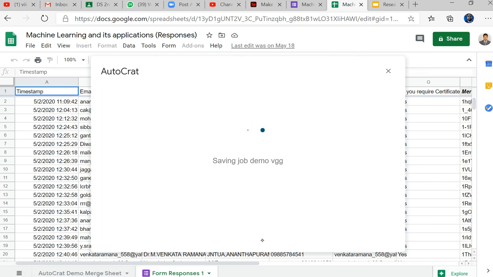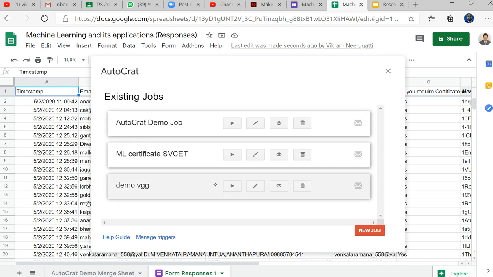I have clearly given the steps here. Once again I am repeating the steps. See the demo job: if you click on the Play button, automatically the certificates will go to the corresponding email IDs. Once again, you go to the Google form, go to Add-ons, open your Autocrat, and find the steps I discussed here. You click on the Play button, and the certificates will be generated automatically.